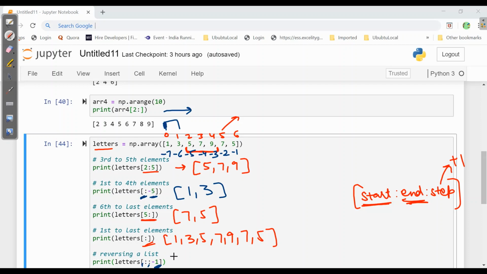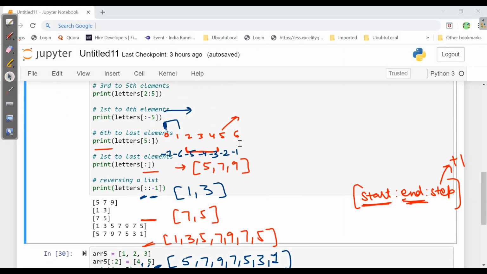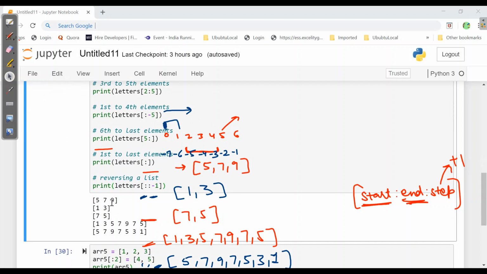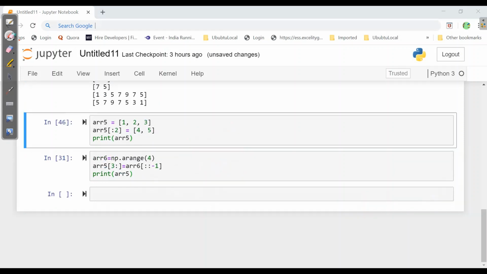So here it will write 5, 7, 9, 7, 5, 3, 1. All the values, but in the reverse order. So let's cross verify our answers. Here we have first is 5, 7, 9. Second is 1, 3, third is 7, 5, then 1, 3, 5, and the last one will be in the reverse order.